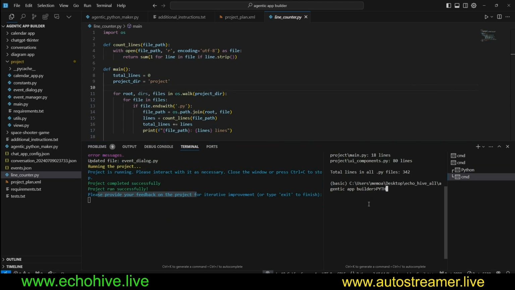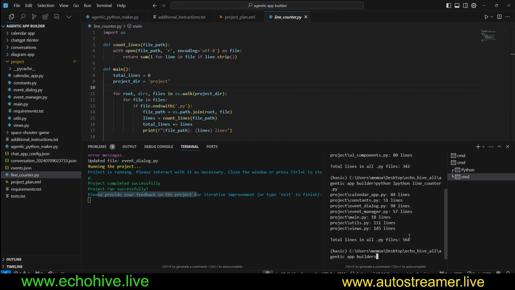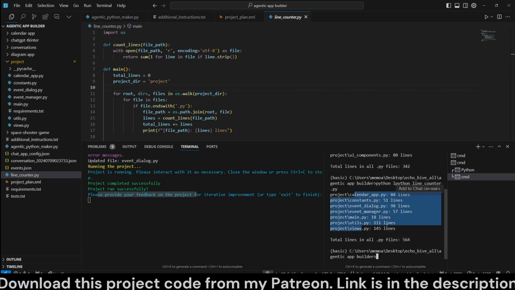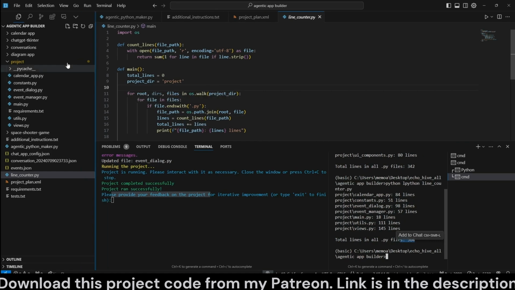If I were to run this, we can see how many lines of code are present in this project, which is 564. It also prints how many lines each file has. As you know, the outputs of these models are limited to 4,000 tokens. So that means you can write up to about 350 to 400 lines of code. So this wouldn't have been possible with a single output like you would get from the ChatGPT Web UI or Anthropic Claude Chat.